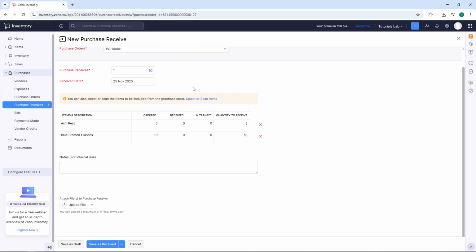Now, specify the quantity of each item you're receiving. Compare the ordered quantity with the quantity you're actually receiving to ensure they match. If there are any discrepancies, adjust the numbers accordingly. This verification prevents inventory mismatches down the line.